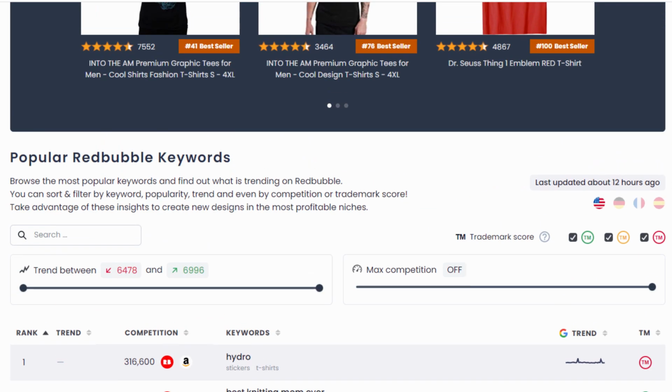But we can adjust that by coming down here on this little trend thing. Left side is trends going down, right side is trends going up. And also over here, trademark score. Safe for trademark, but not necessarily. I'll talk about that in just a minute. Maybe and no trademark, I'm going to uncheck those, get rid of that stuff. That gets rid of things that have a possible trademark problem on them. We still need to check though. And down here, max competition.